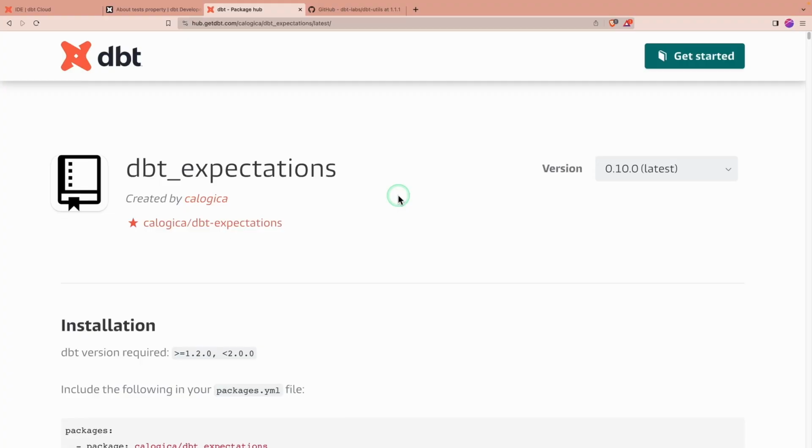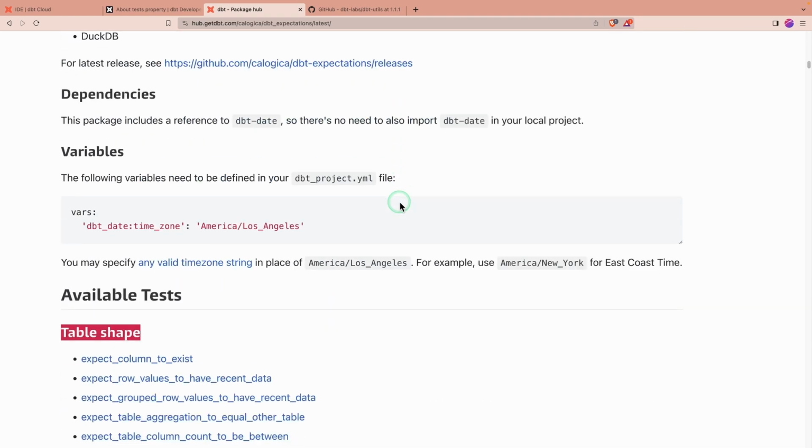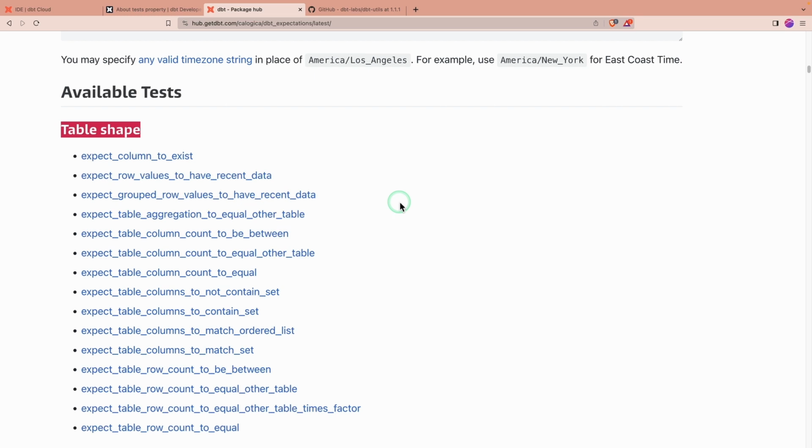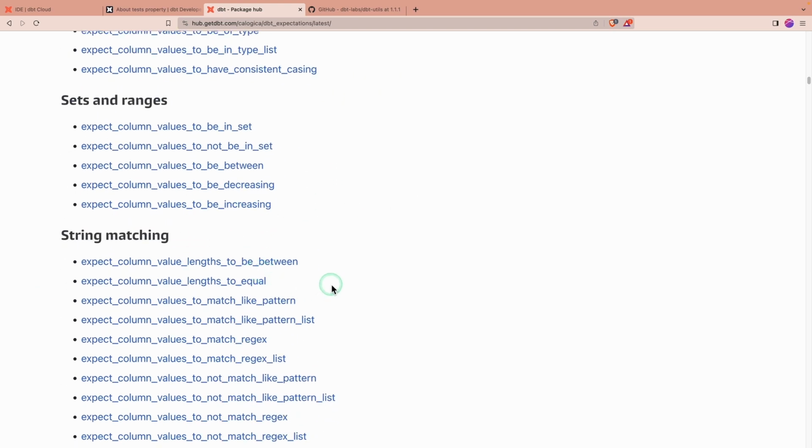In this lecture, we will learn about another great dbt package. This is the dbt-expectations package. And the dbt-expectations package contains a large number of tests that you might not find in the dbt-utils package. As you can see down here, it contains a lot of tests, and the tests are also categorized. For example, for the shape of the table, some missing values, and so on. I recommend you to skim through these tests before you write any test on your own.